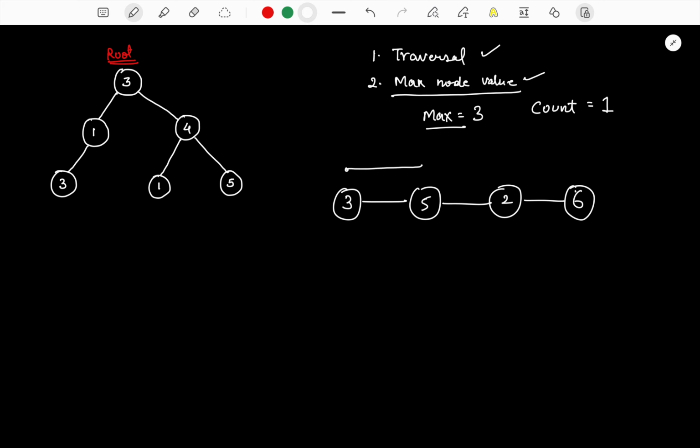Then when we go to the next node, 5, the path from root till 5, the max value is 3. That means we have seen a node with value 3 only till now, which is the max value. But currently we have a 5. So 5 will be a good node. Why? Because it is greater than max. So we will increment the count and we will update the max also, because now this 5 will be part of other paths also.